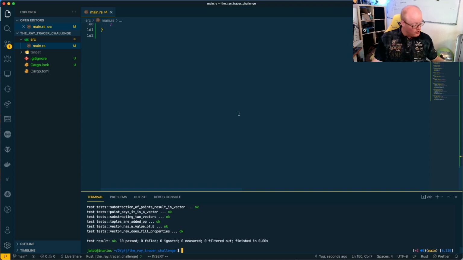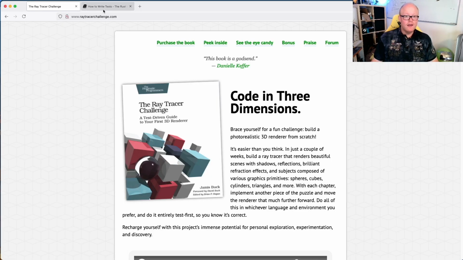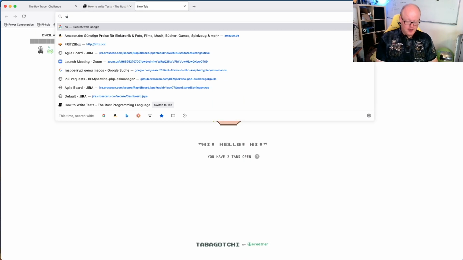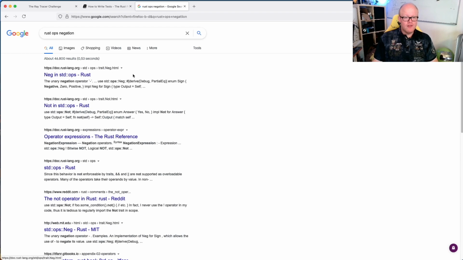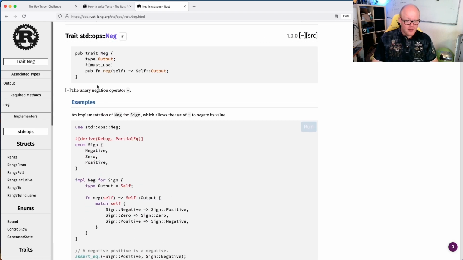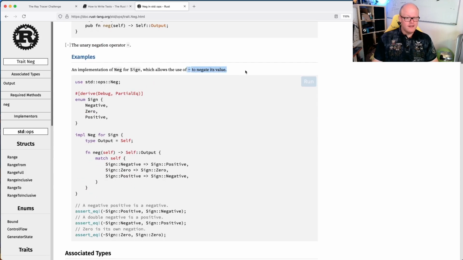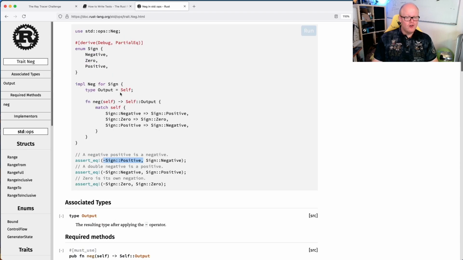Now we are taking a look at negating tuples. So the next thing we should do is implement negation. Can we actually? That's something I don't know. Now we have to take a look at the Rust std ops, or Rust ops negation. Can we override something like negation? Trait std ops Neg. Is it what I think it is? Let's just check. The use of minus to negate its value. Okay, yeah, we can actually override negation. That's kind of nice, actually.